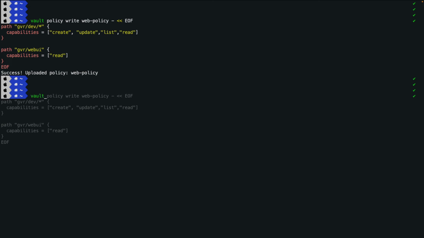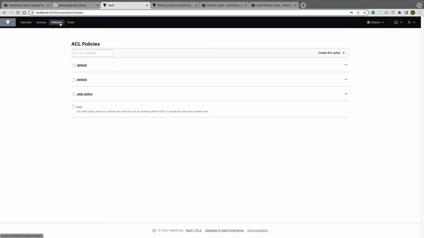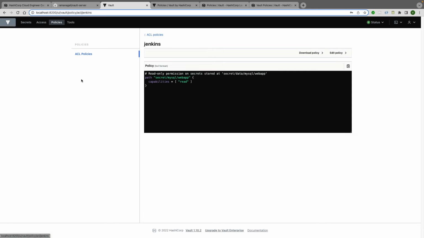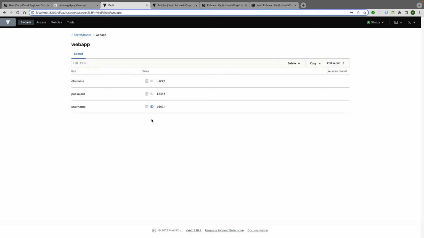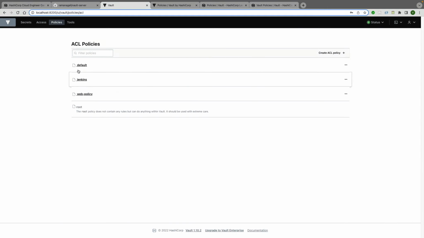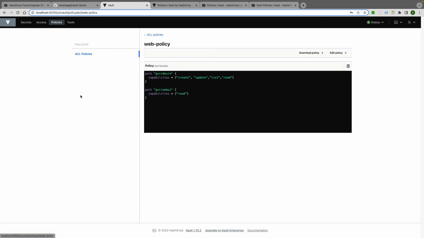So how do I verify that? Say vault policy list, it will show me the policy list. If you look here, there is a root policy and default policy. Where did this Jenkins come from? If you remember from the last session, for the Jenkins AppRole authentication point of view, we demonstrated this demo. For that I created a policy, secret MySQL web app, where I have given only the read permission. If you go to the secret MySQL and web app, there are the passwords I have given. So that's a policy. And the default policy, yes, of course we have seen the default policy as well. And the root policy, you can't see and you can't modify, etc. And this web policy I just created.